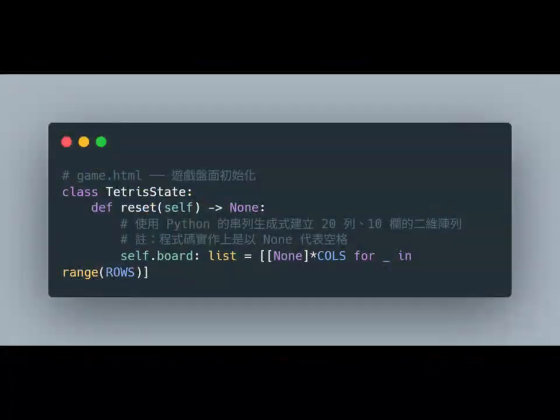First, the digitalization of the game board. We designed the Tetris state class and utilized Python's concise list comprehension to create a 2D list, self.board, with a width of 10 and a height of 20 to represent the game board. The number 0 represents an empty space, while the rest are filled with color codes for the blocks. This is the sole foundation for all subsequent collision calculations.